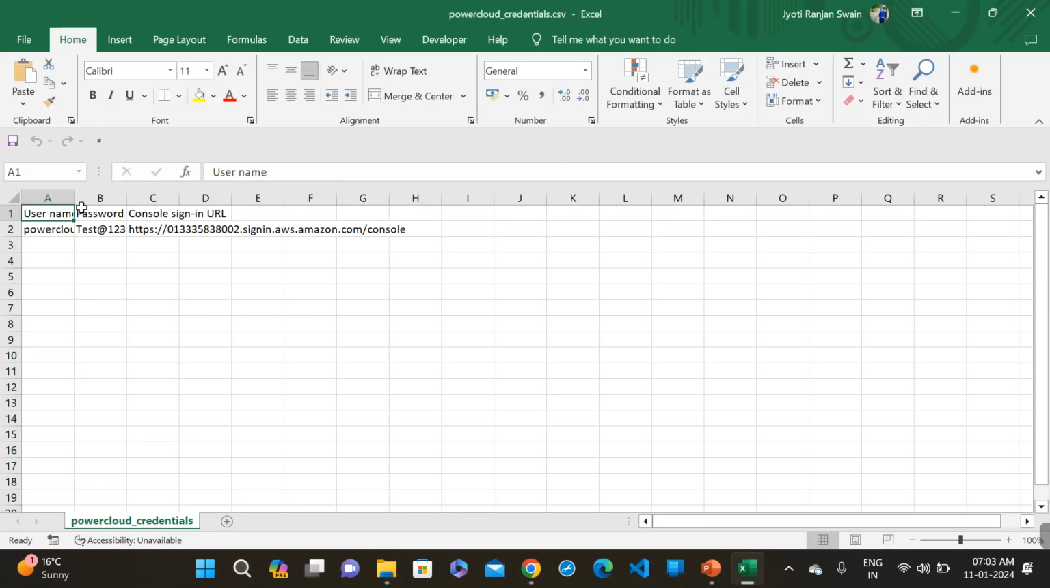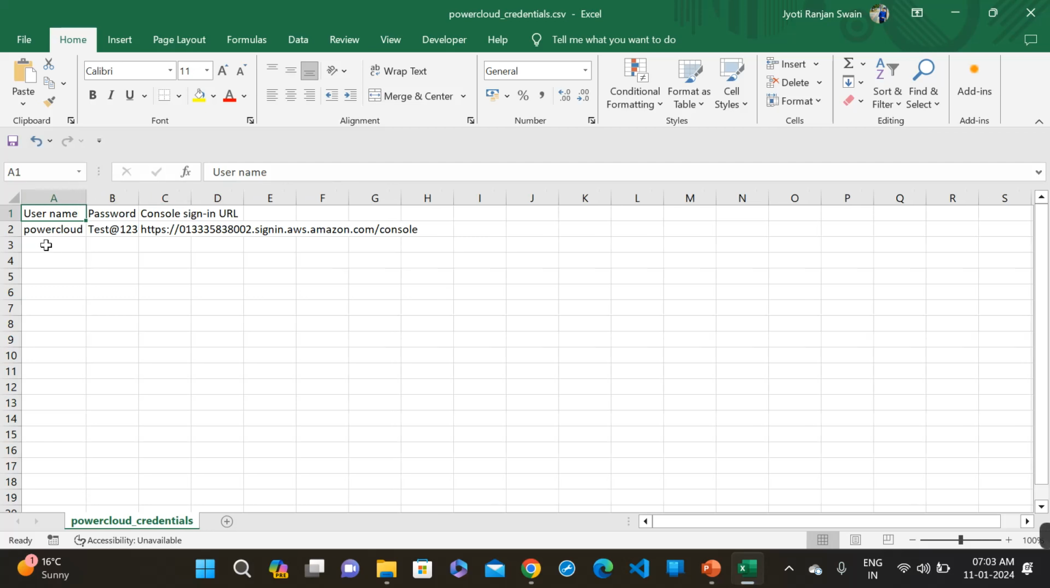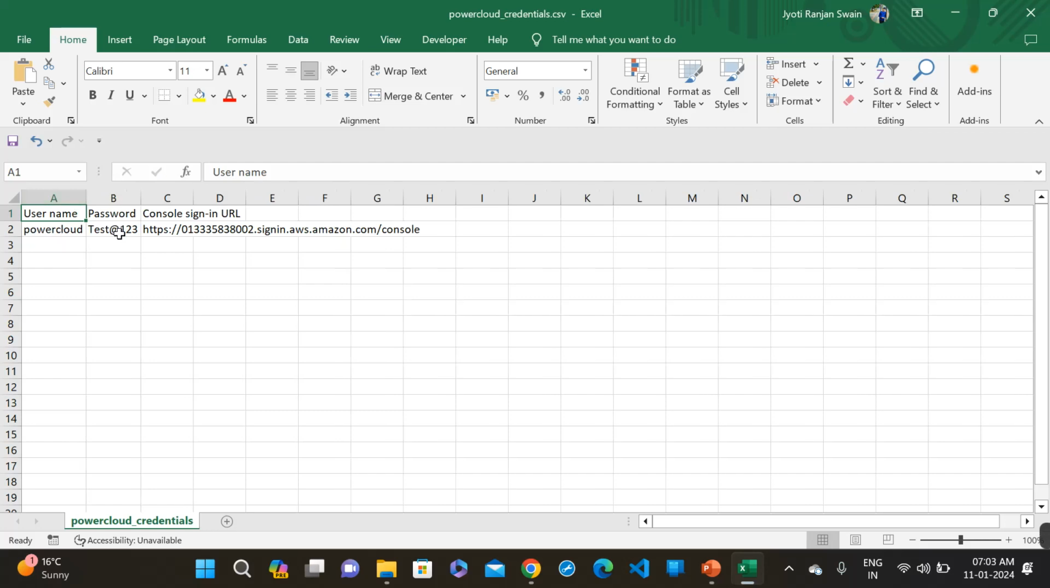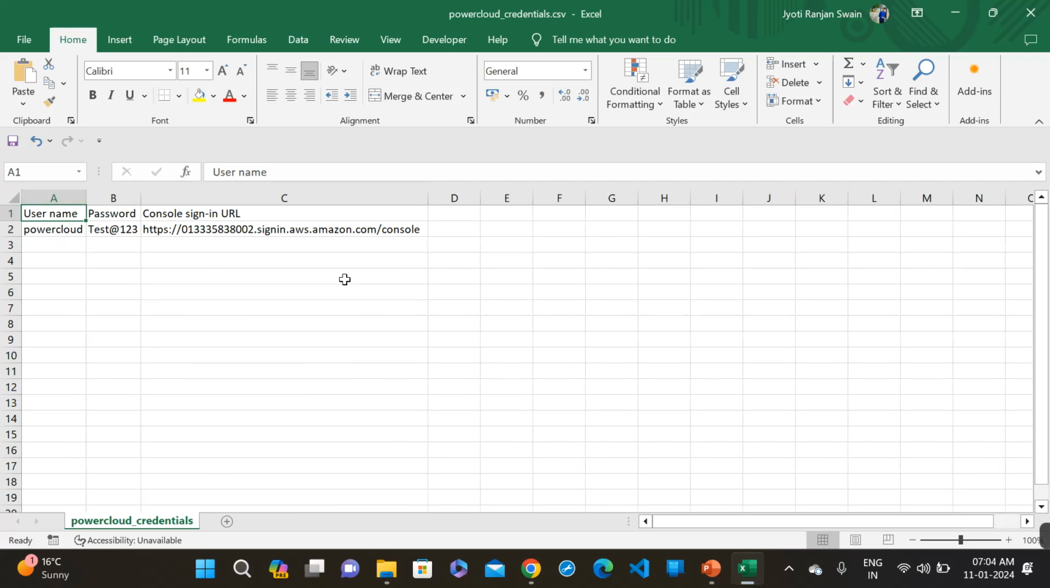In this CSV file, you open this one, and the username is Power Cloud, and the password you have set is this password. And the URL is this URL, right? You can see this is the URL with some number, then dot signin, then dot aws console. But for this URL you can use an alias.